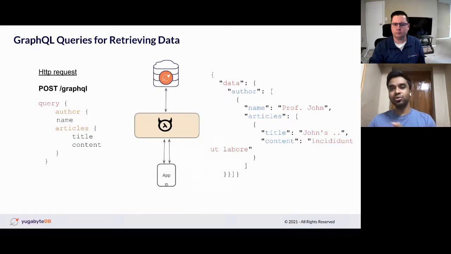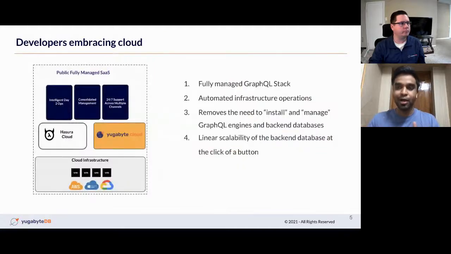But when it comes to handling or moving this entire setup into live traffic, right, when it takes the real user data or the user traffic, you would have to think about how you manage all the infrastructure that is related to hosting your GraphQL as well as your backend database, right? That's why we see a lot of developers embracing cloud, right?